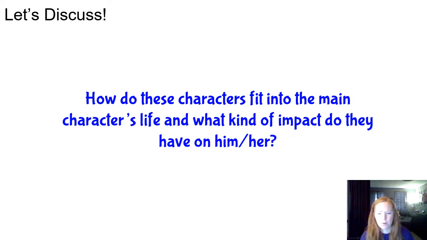Our question we're really focusing on is, how do these characters fit into the main character's life? What part do they play? And what kind of impact do they have on him or her? In Life as We Knew It, my main character has 2 best friends, but she's grown apart from them. They're not a part of her life like they used to be, so she really doesn't have any close friends anymore. She has a couple of acquaintances at school, but she's lacking that best friendship. So she spends most of her time with her family.